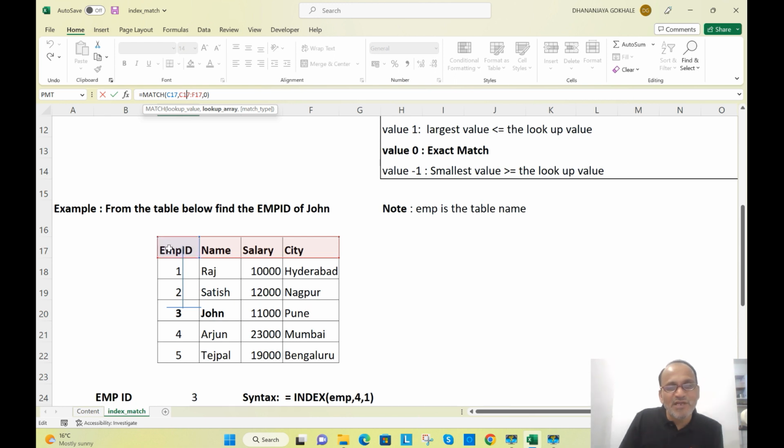C17 to F17 is the red marking. That means it is horizontal now because these are the column headings. So column number 1, column number 2, column number 3, column number 4. So what is the column number? Where is the column number specified? It is specified in this range.